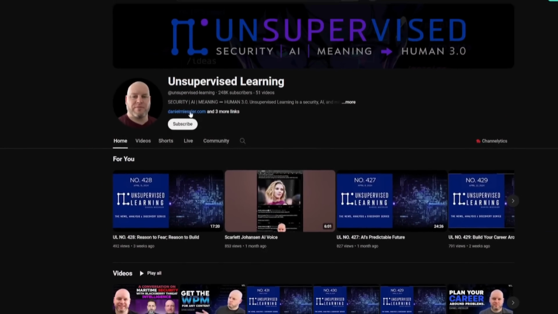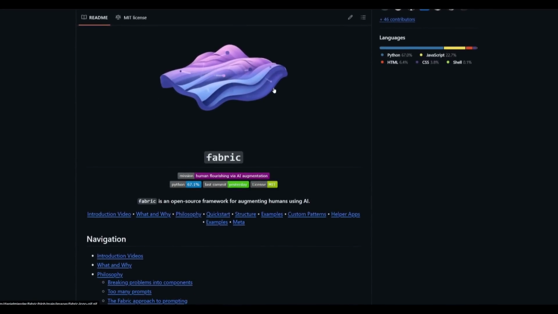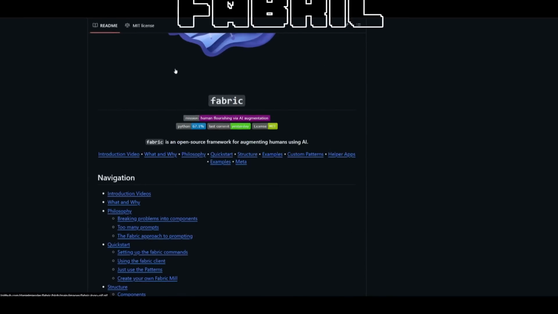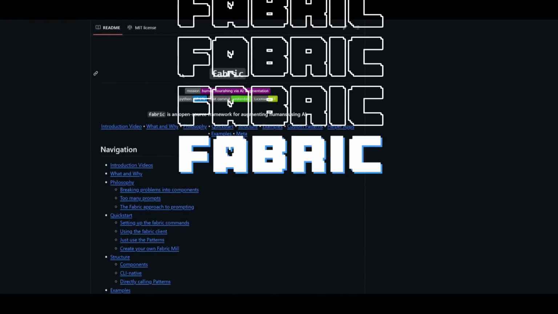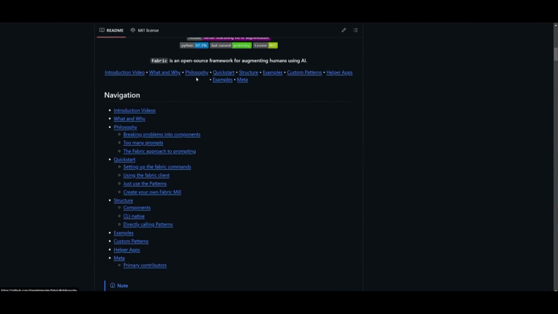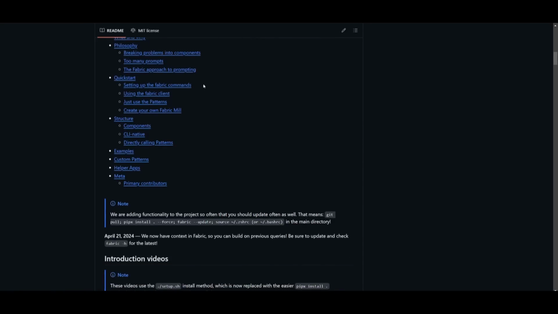A famous YouTuber who goes by the name Unsupervised Learning has created this open source framework for augmenting humans using AI. This is where I'd like to introduce Fabric. Fabric provides a modular framework for solving specific problems using a crowdsourced set of AI prompts that can be used anywhere. In simple terms, it's an open source AI framework that can automate your life, and you can basically automate almost every task on your computer, and it's actually insane.